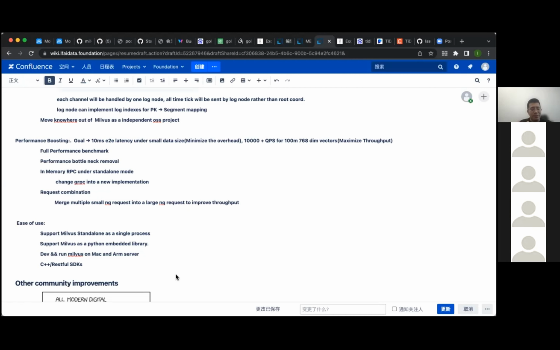The last part will be C++ and RESTful SDKs. For Milvus 2.0, we already support Java, Python, Go, and Node.js. I think C++ and RESTful will be the last ones we're going to support for the multi-language SDKs.